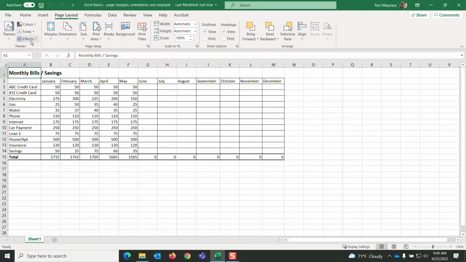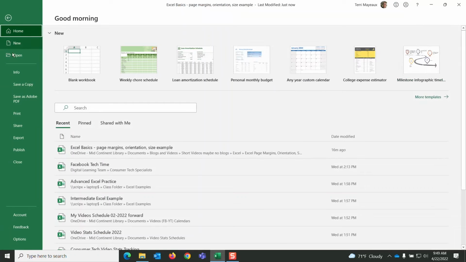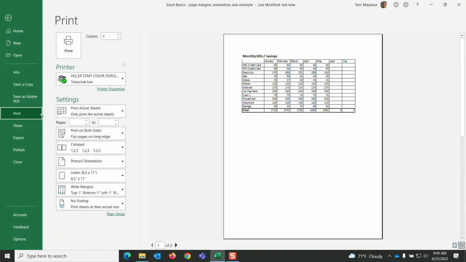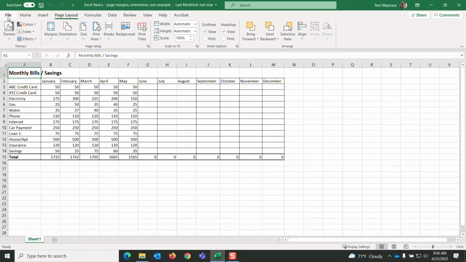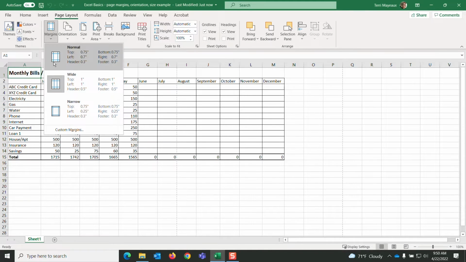And then to see how that's going to look, let's go to our File and Print so that we can see a print preview. Well, again, it's cut off at about the same place where we have January through July on one page. And as we go to the second page, we have August through December. And we'll go back because that's not really what we want. And then we can go to Margins again.